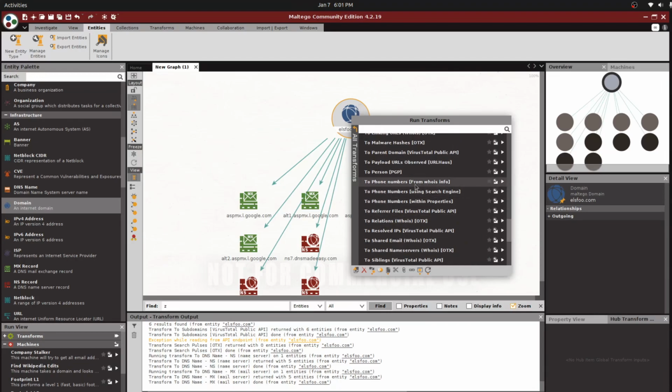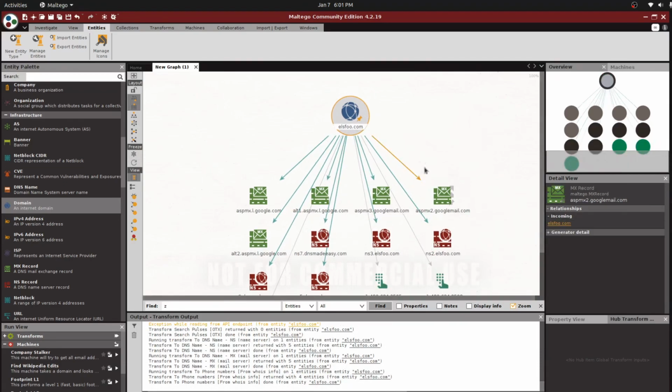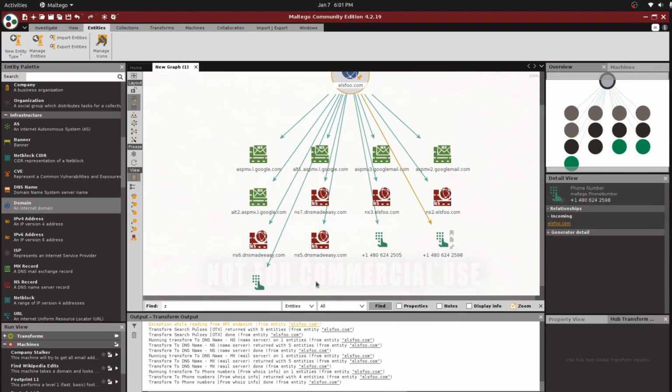So let's check for the phone numbers. I'm not positive whether I'll be getting any. Yeah, I got the result. So these are the mobile numbers related to this fake organization elsfoo.com. This is how gradually you need to collect the information. You can also collect the relevant subdomains by using these options. Okay, now let it be.